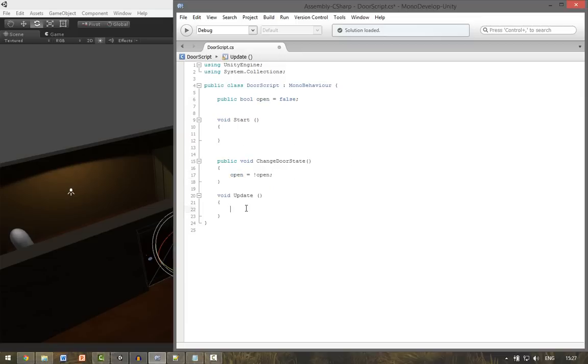Then here in the update is where the magic happens. So this will be the rotation of the door. We first want to check if we need to open the door or close it. So we write if open. And this is actually the same as open equals true, but this is way shorter, so we use this. And if we need to open the door, we need to do something, and else. So if this isn't true, so the door should be closed, we also want to do something.